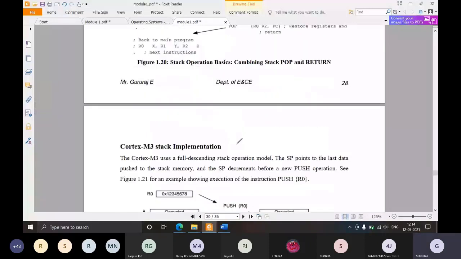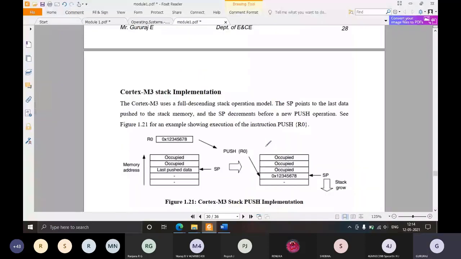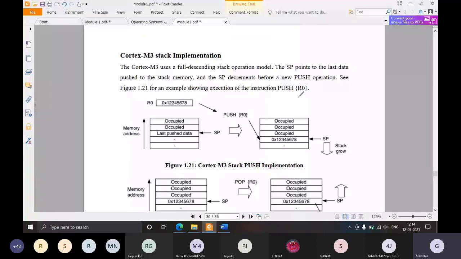Yeah, so Cortex M3 stack implementation. See how the stack is stored. Suppose it is push R0. What will happen here is, SP, the stack pointer, will always point to the previously pushed data. You can see, the last pushed data. Whatever the last pushed data was, that is where the stack pointer will be pointing.